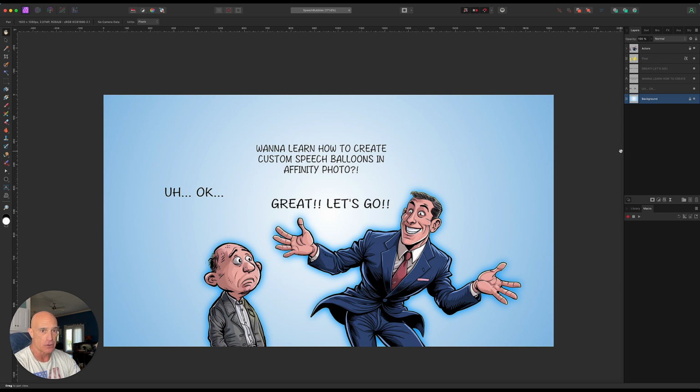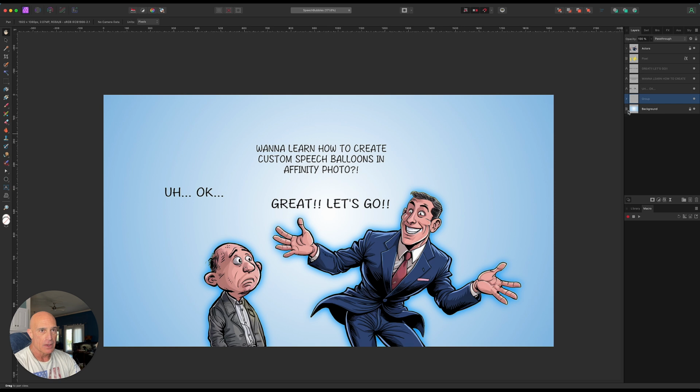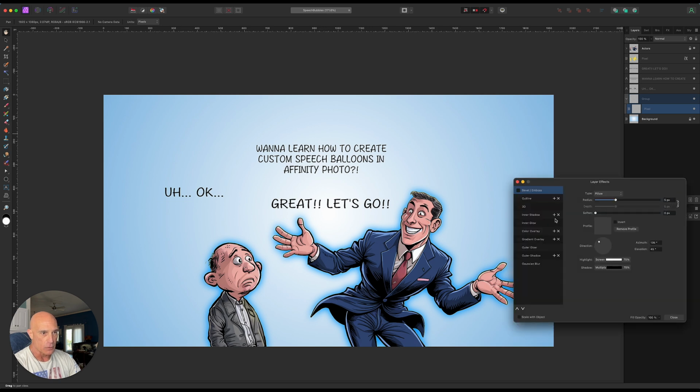First thing we're going to do is create an empty layer. And then we're going to put that empty layer into its own group. And then we'll open up that group. And the very first thing we're going to do is go to that empty pixel layer, go to Layer Effects, and add an outline. We'll make the radius, for right now, just so we can tell, 1 pixel to the outside. And we'll close.